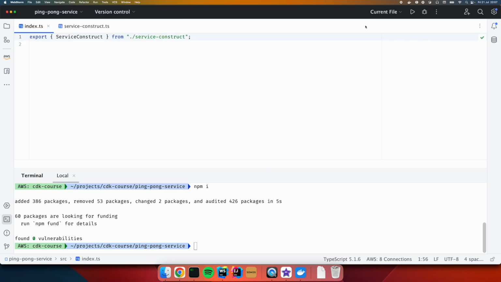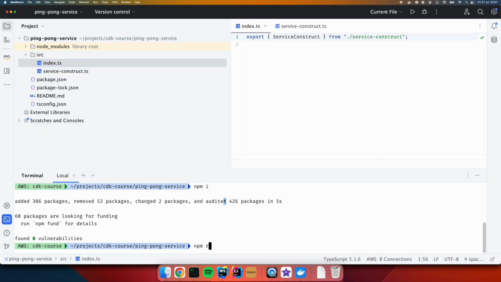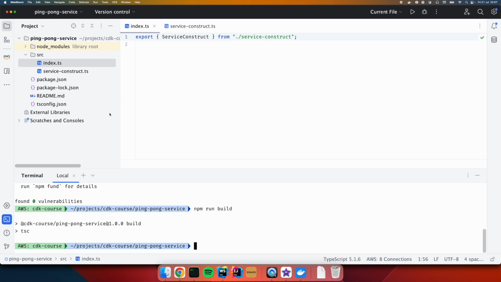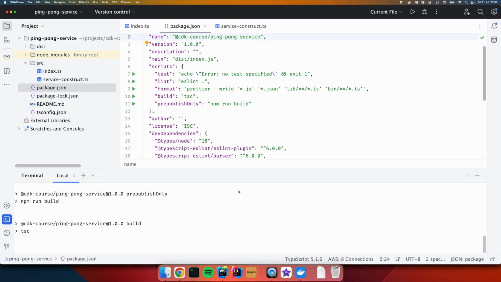Let me get this a little bit bigger so we can see it properly. Okay, and let's just run a test build. We can check the package name. Yep, that's with our namespace value that we are linked up to CodeArtifact for. So let's do a publish.